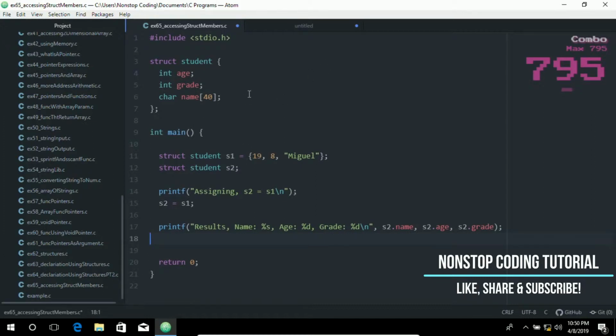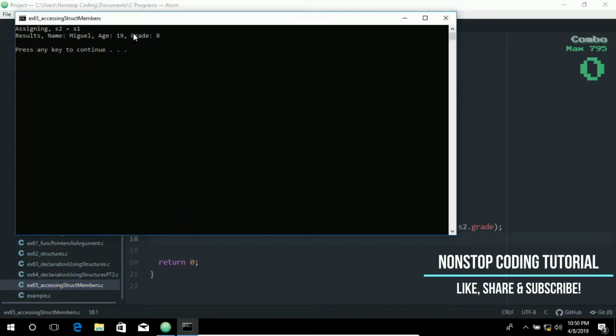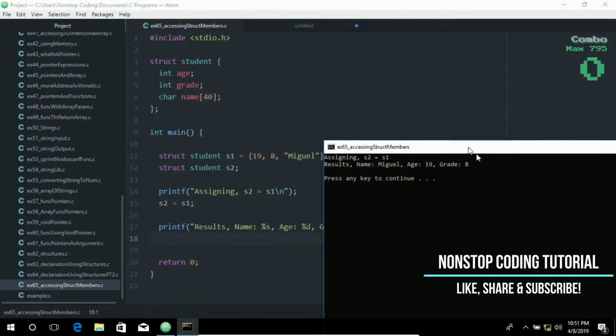In this example, I assign one structure to another of the same type. Let's just go ahead and run this real quick. So right click, compile and run. And as you can see, assigning S2 to S1, the result is name Miguel, age 19, grade 8.